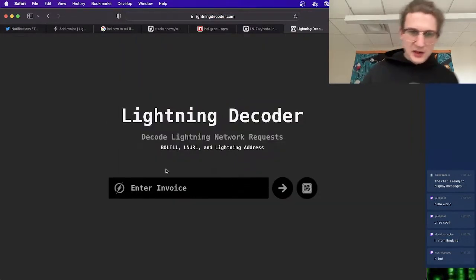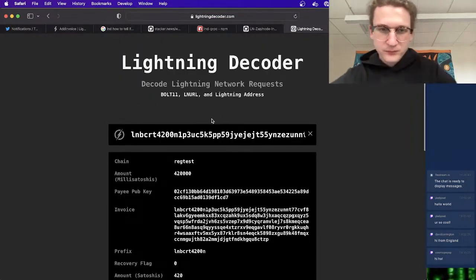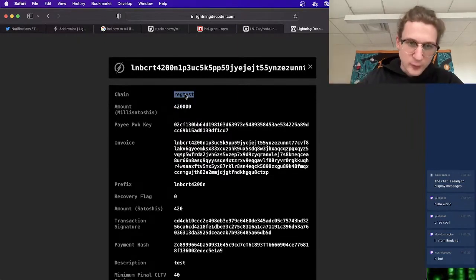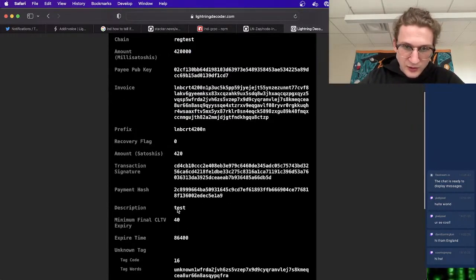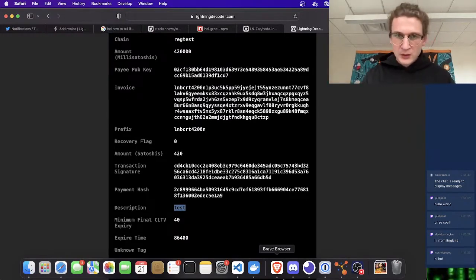So you can always come here and just throw in any invoice and get details about it. So get details about this, tells me the amount in millisatoshis, tells me the chain, it knows I'm on regtest. Here's our amount in satoshis, and our description, test, which is really the memo we sent in. So it looks real, the invoice looks real.